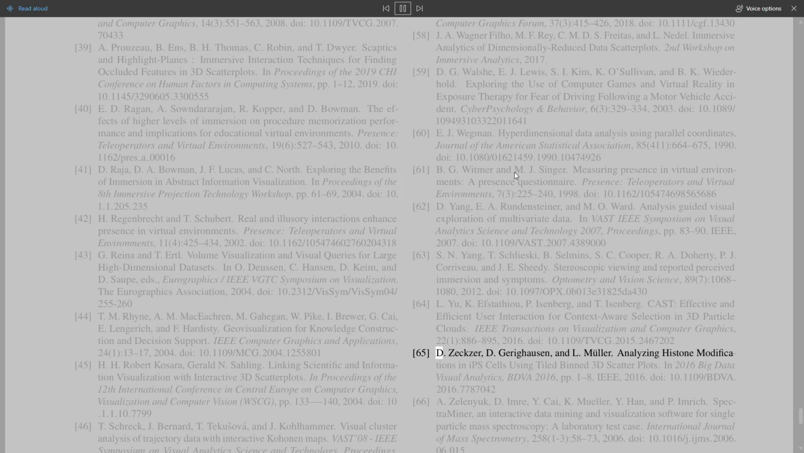65. D. Zeckzer, D. Jerrighausen, and L. Müller. Analyzing Histone Modifications in iPS cells using tiled binned 3D scatterplots. In 2016 Big Data Visual Analytics, BDVA 2016, pages 1-8. IEEE, 2016. DOI 10.1109/BDVA.2016.7787042.